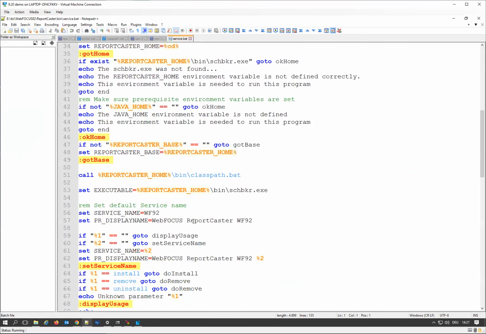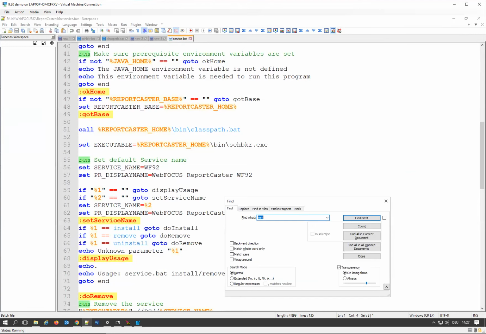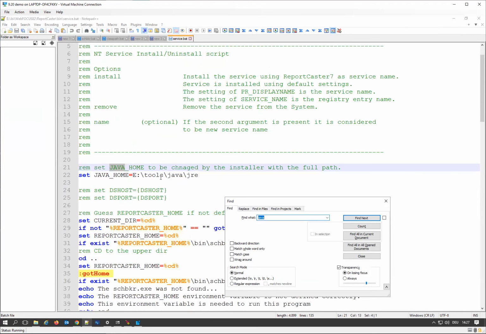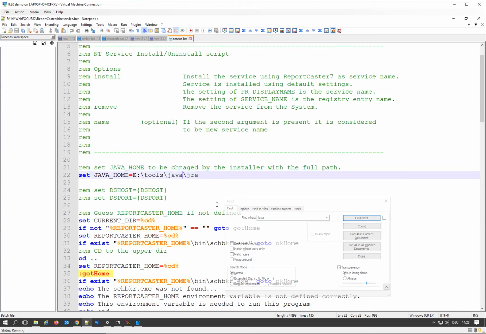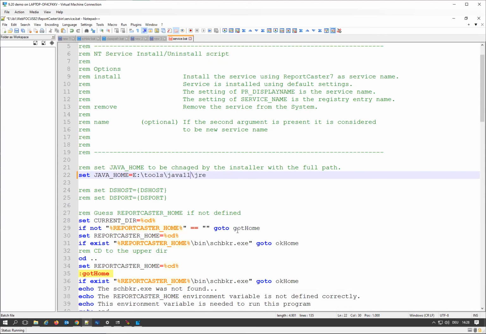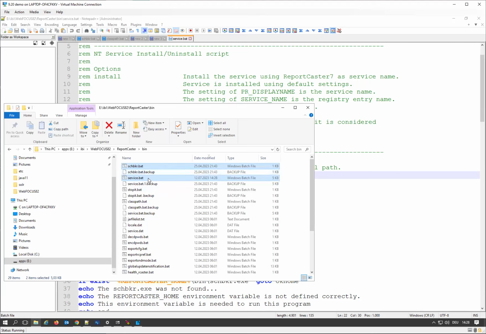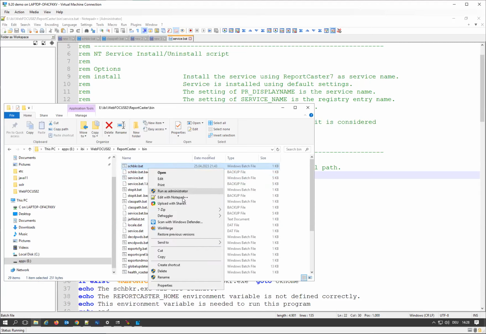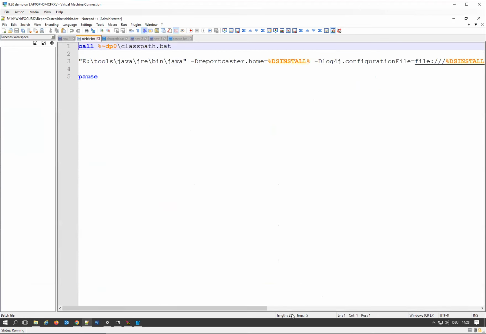That one is going to contain your Java as well, so you might want to change that one. Make sure to save it. So save that one. You want to open up this one as well.